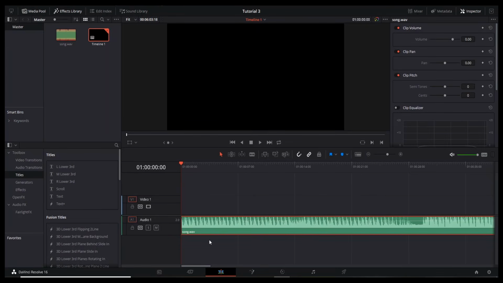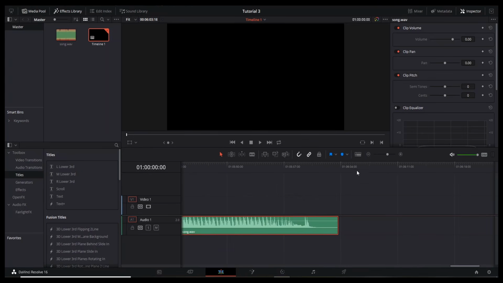Okay, now we're going to check how long this is. So we're just going to slide to the end, and we're going to place the CTI right here. And as we can see, it's 6 minutes, 3 seconds, and 18 frames long.